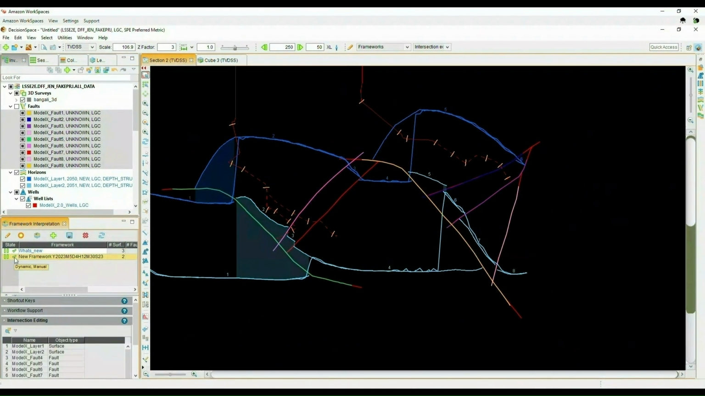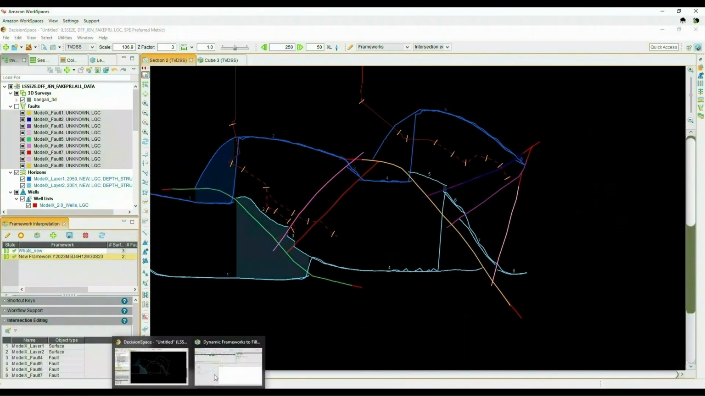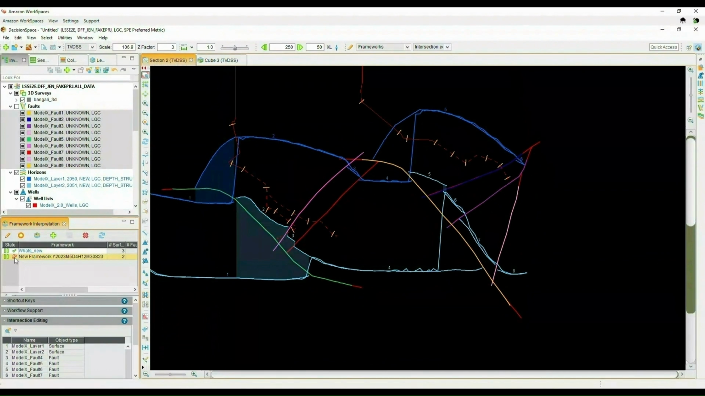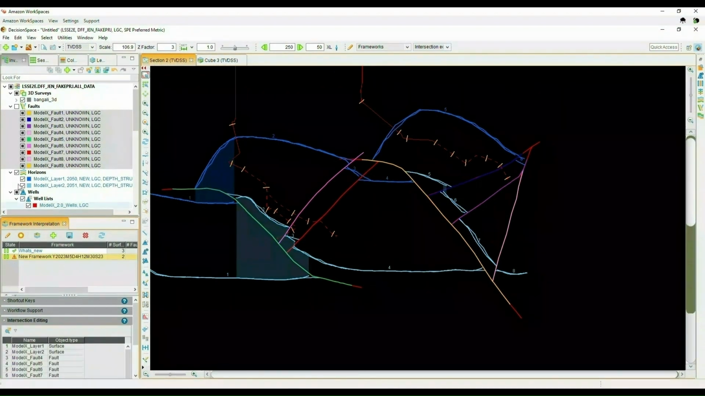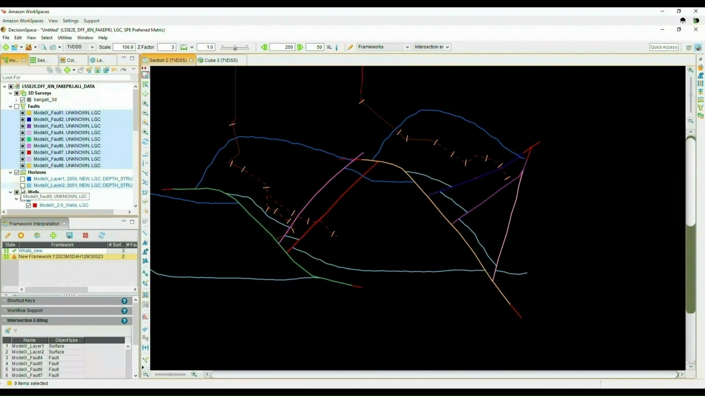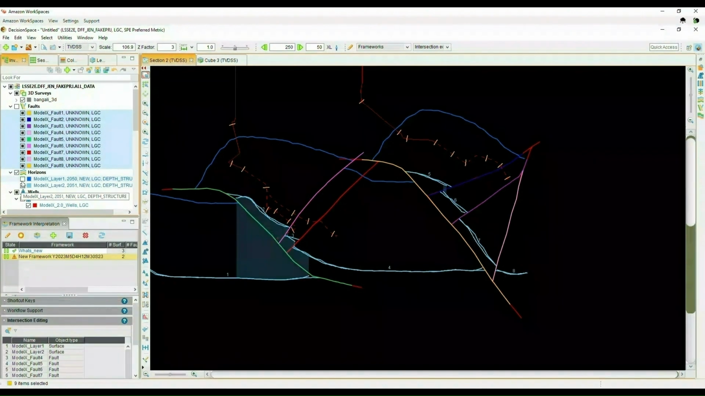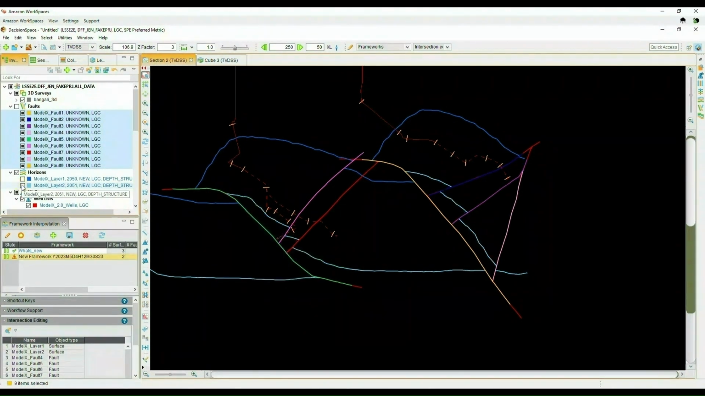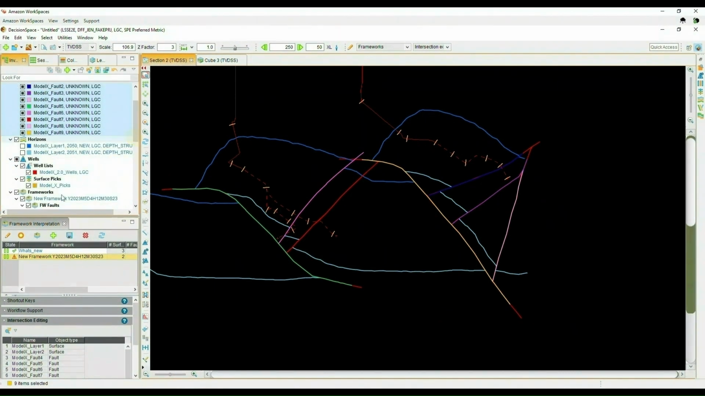Once the faults have been added to the framework, we can set up a fault network and also toggle on framework fault offsetting. Once framework fault offsetting has been implemented, we can see now that our framework surfaces are a better fit to the multi-Z seismic horizon interpretations.